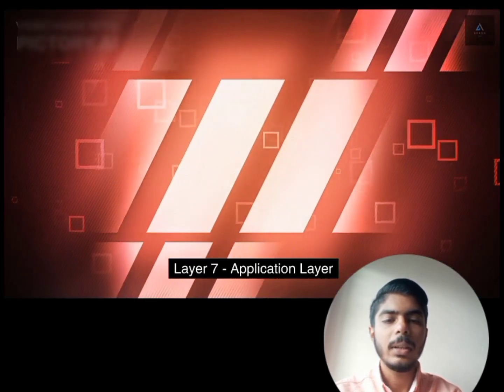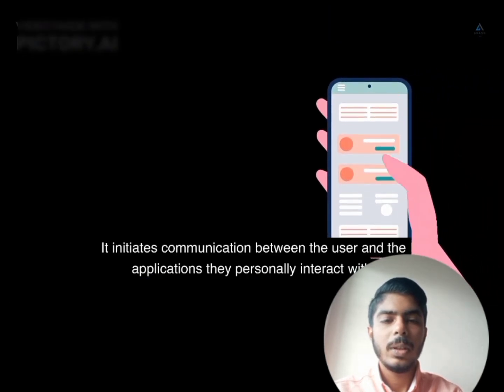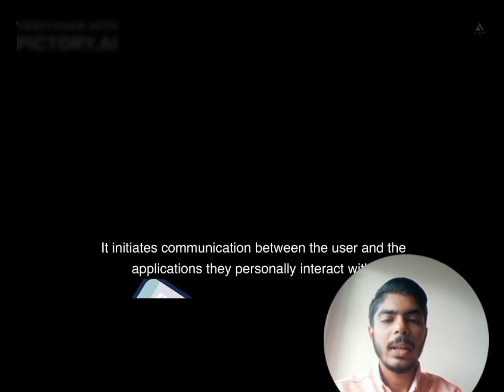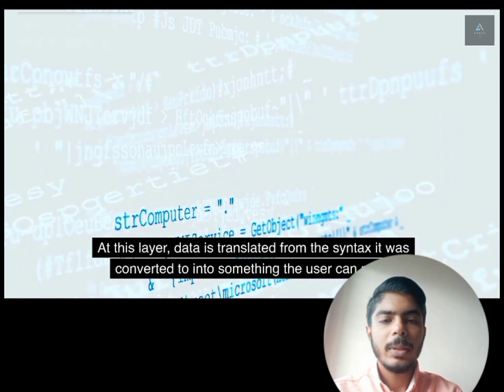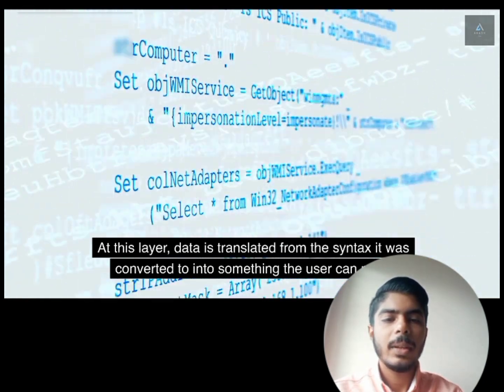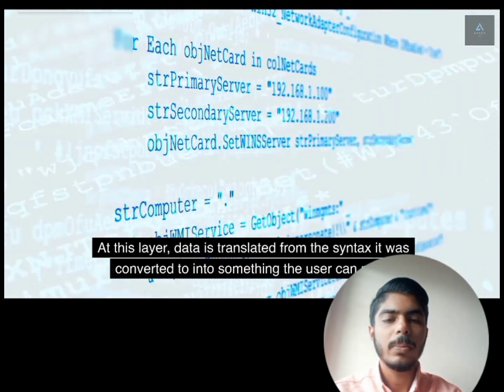Application layer. The application layer is the closest to the end user. It initiates communication between the users and the applications they personally interact with. At this layer, data is translated from the syntax it was converted into to something the users can read.